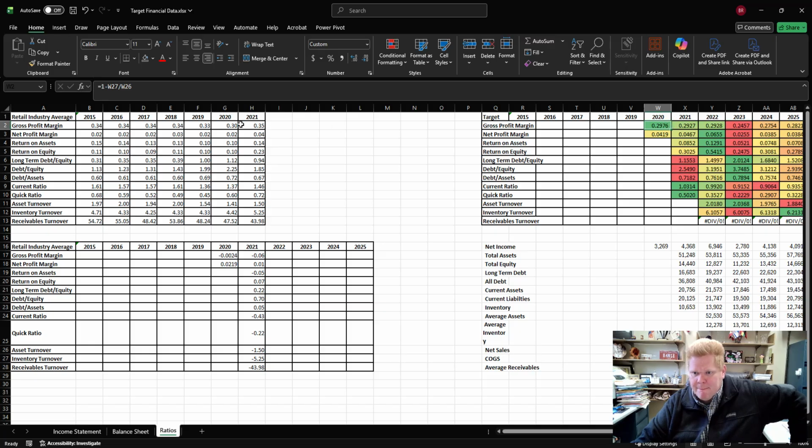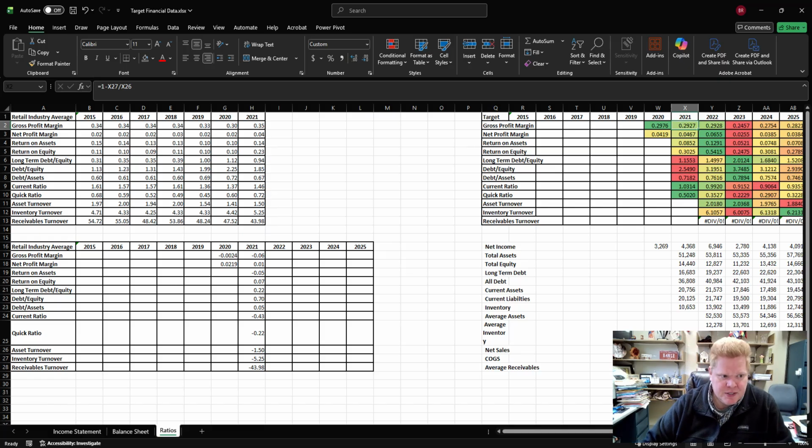They were off by 0.0024. Compared to that, in 21 they were off by a full 6 points, 6%. Ouch. That's a big hit, right? And the industry got better in 21, and Target got a lot worse. And so we'd monitor that change over time and see essentially what was happening for that business as it continued to grow.